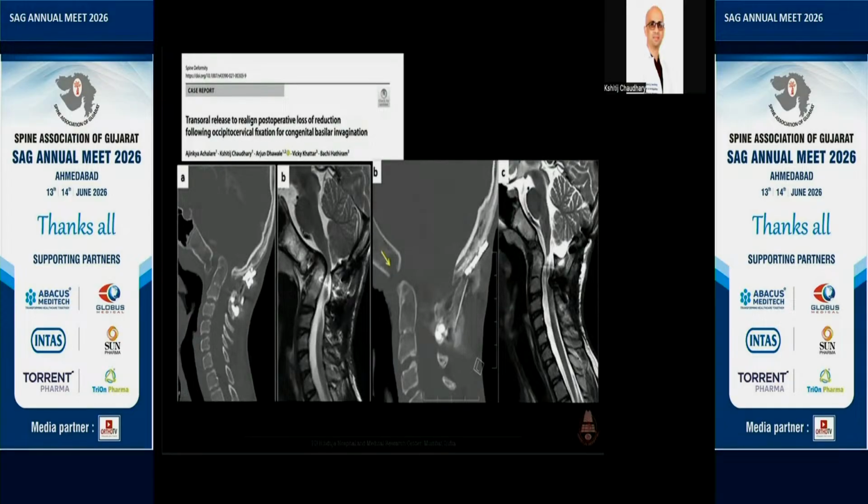So what we did is, in the first stage, removed the implant from posterior, took down the posterior fusion mass, whatever had occurred. The facet joints were not fused. So we flipped the patient anteriorly, did an anterior release, and then turned the patient back again posteriorly to do a posterior realignment procedure.